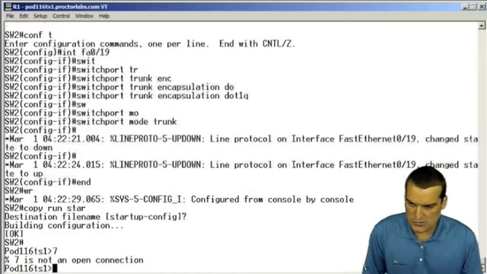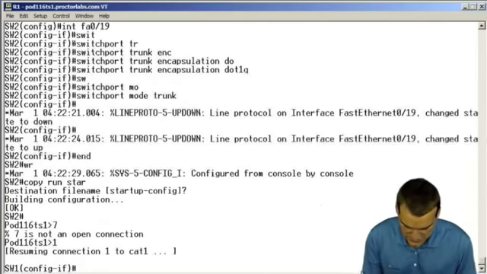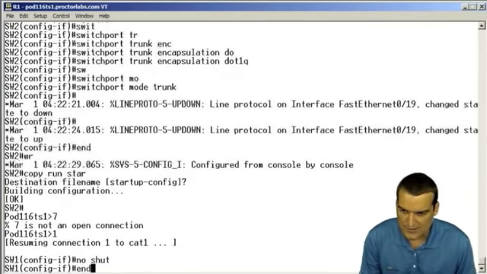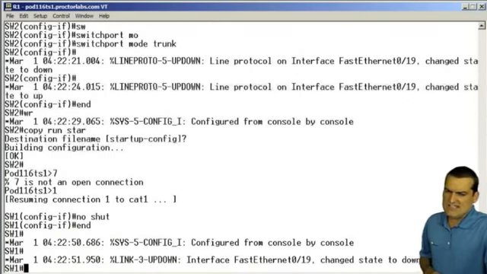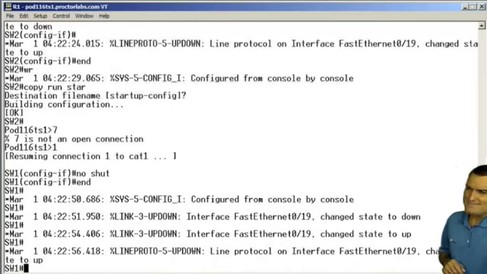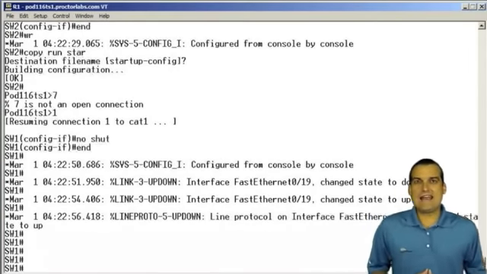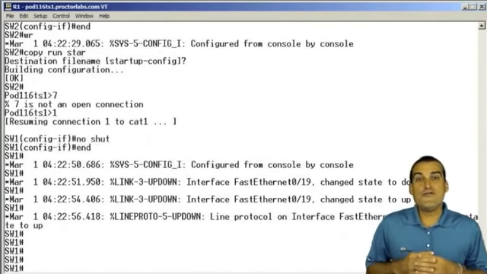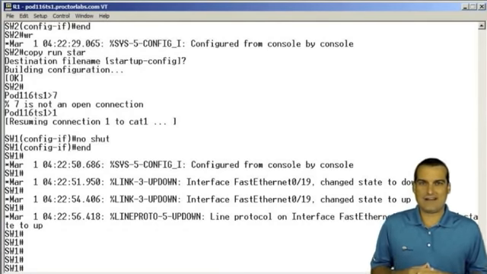So I'm going to go over to switch 1. And we got the settings in there. All I'm going to do is no shut it. We had shut it down. Now I'll no shut it. And we should see it go down and then up. Good news. And now we verify our trunk was created correctly.